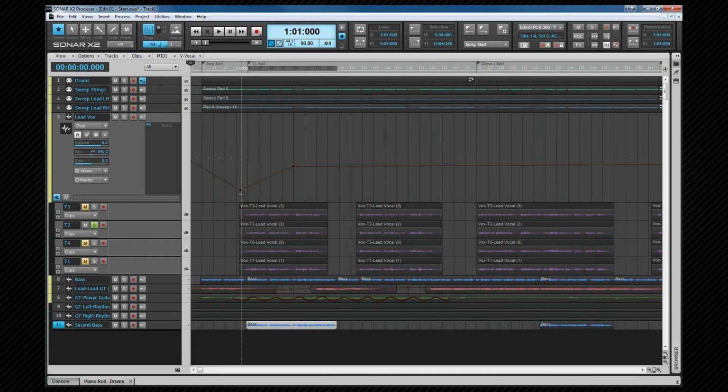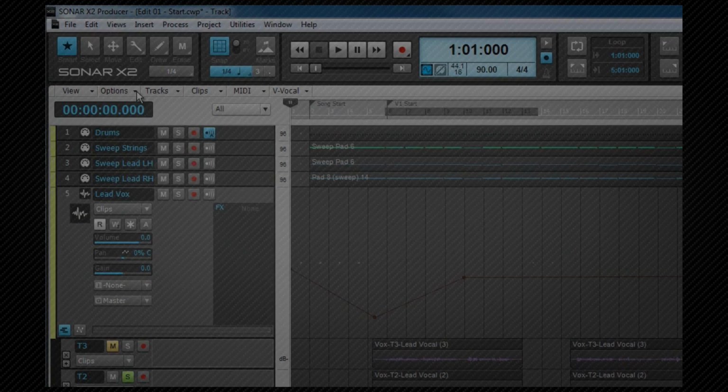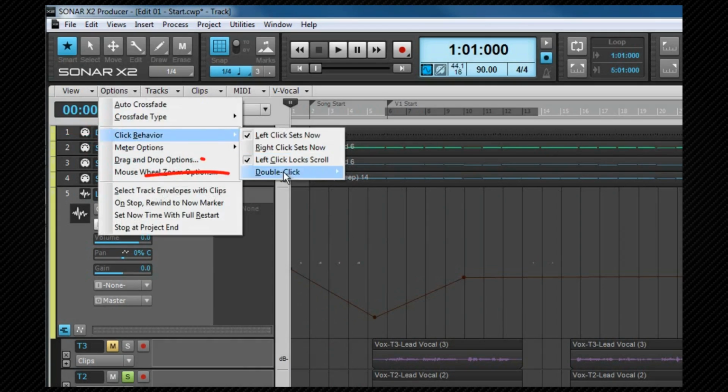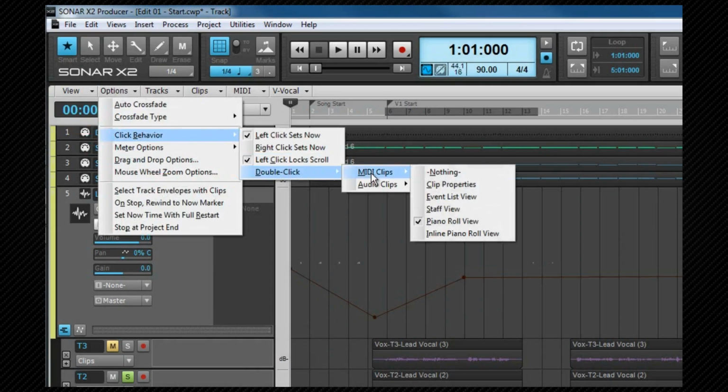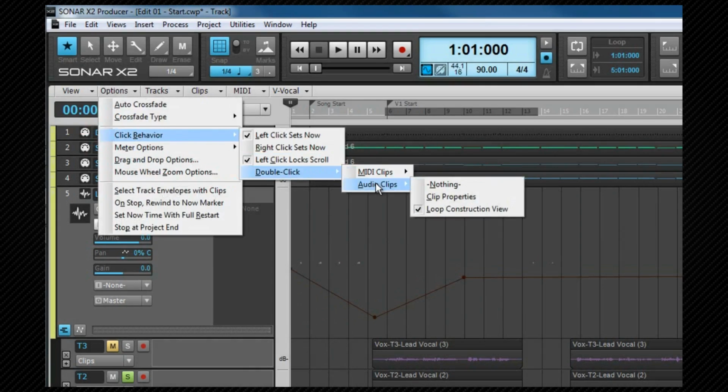We can open clips for further editing by double-clicking on them. The default action for double-clicking on clips is set in the Options, Click Behaviour, double-click submenu. MIDI clips have the choice of clip properties, event list, staff view, piano roll view and inline piano roll view, while audio clips have nothing, clip properties and loop construction view.